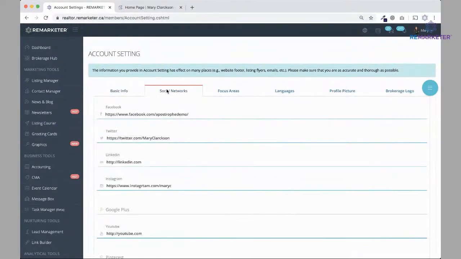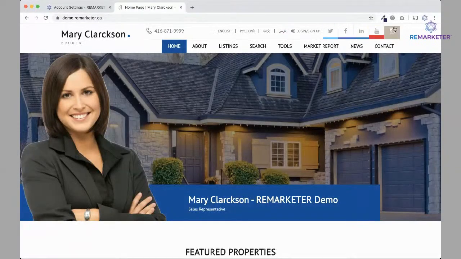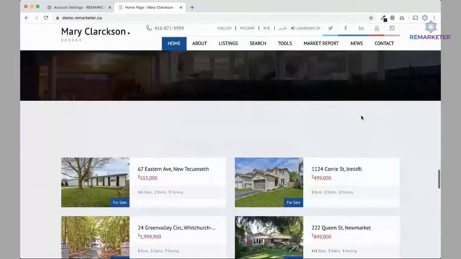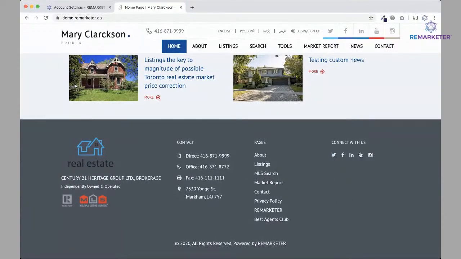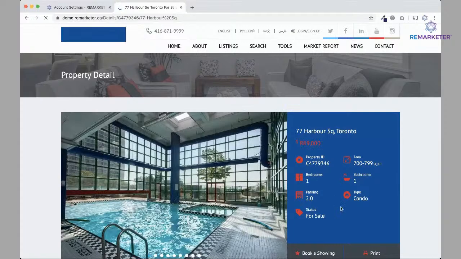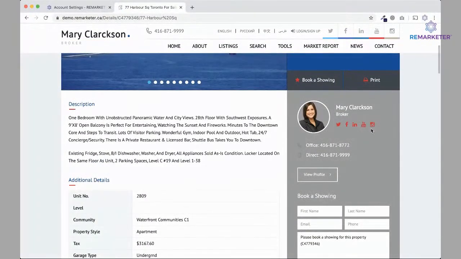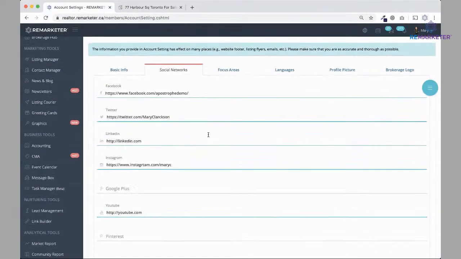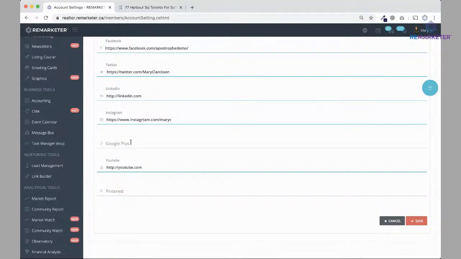Then we go to the social networks. So the social networks are basically the links over here, down in the footer, over here. And when I go to a listing, down here, so these are where the social media links are going to appear. So all you would need to do for social media is copy and paste your social media, the full URLs, into each area. So we have spaces for Facebook, Twitter, LinkedIn, Instagram, Google Plus, which is now being replaced by something else.